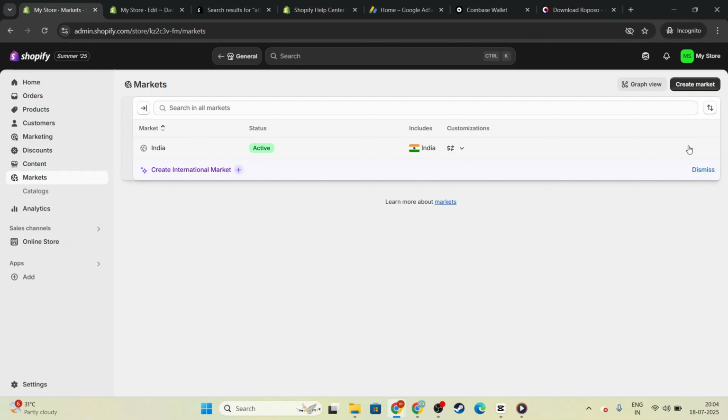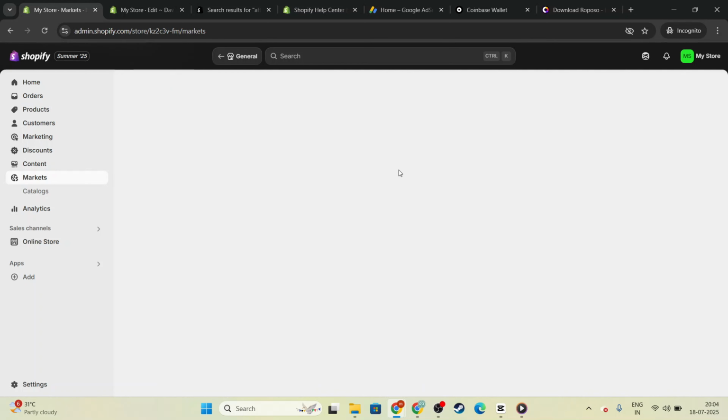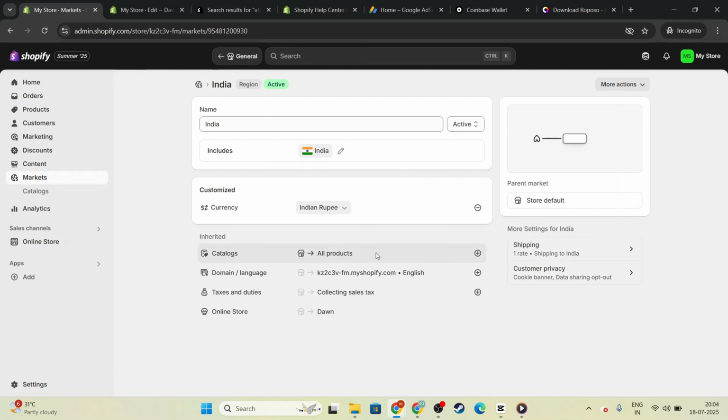Now, to change the primary market, click on the market you want to make primary. When you click on this market, you will enter the market settings page for that specific region or country. It's important to note that the primary market is essentially the default geographical area for your store and will affect currency and language settings. This will be where most of your traffic and sales are expected to come from.